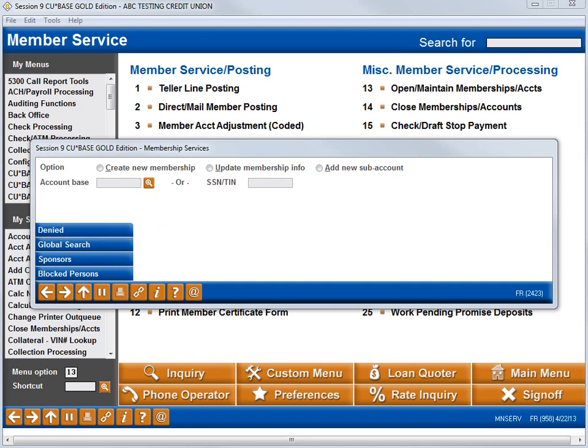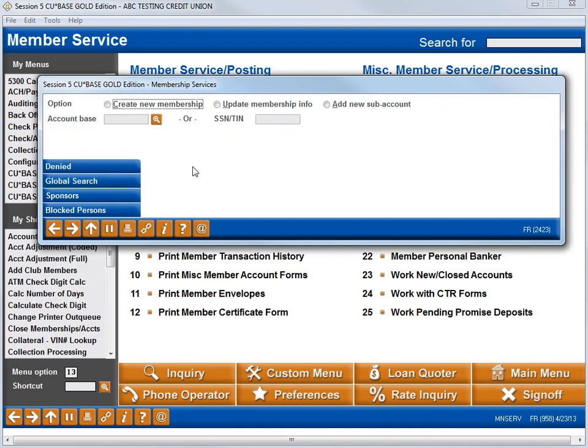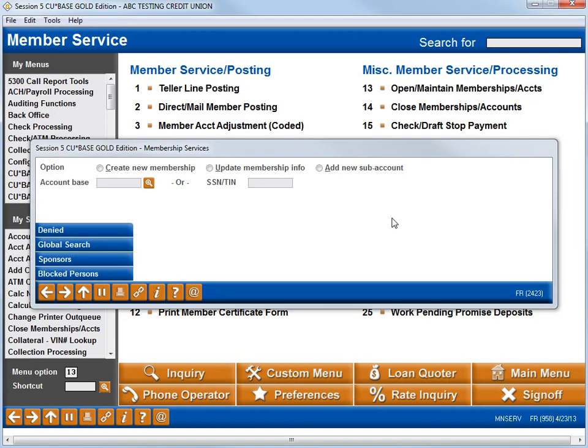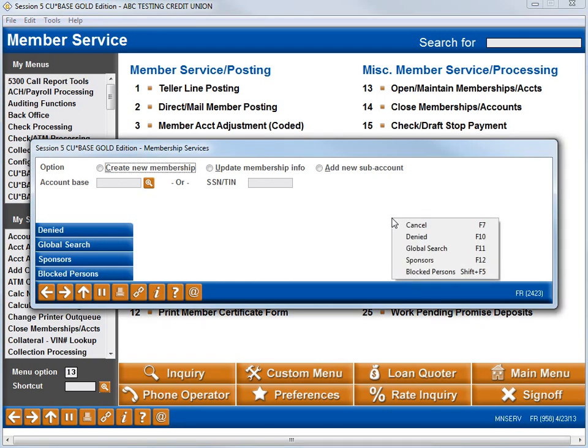Although buttons in the new look will not display function key labels, the function keys themselves will not change from what they have always been. So if you're used to pressing F7 instead of clicking Cancel, for example, you still can. To view the function key that corresponds to an individual button, simply hover over the button. To view the function keys that correspond to all buttons on your screen, right-click on the screen.